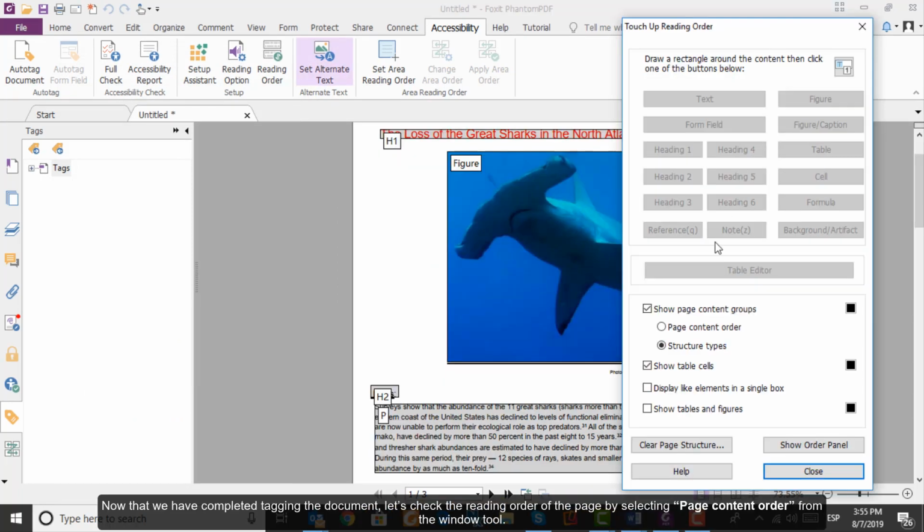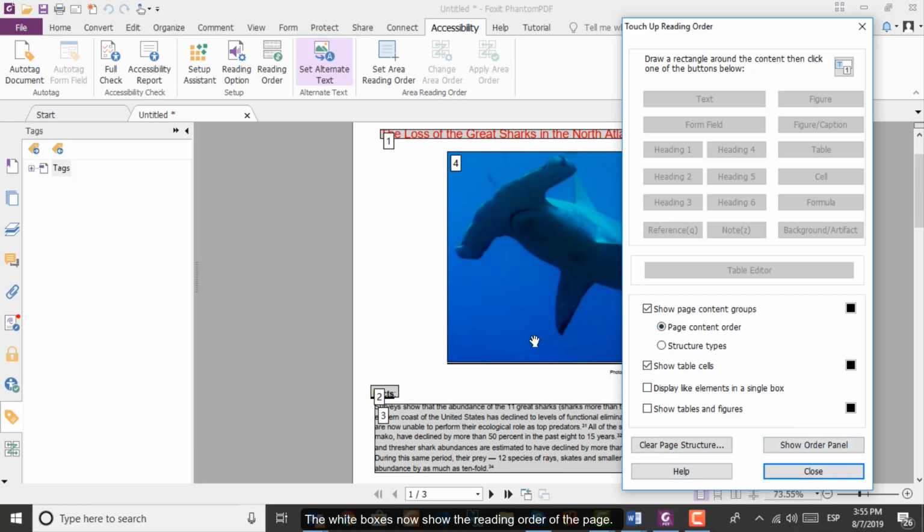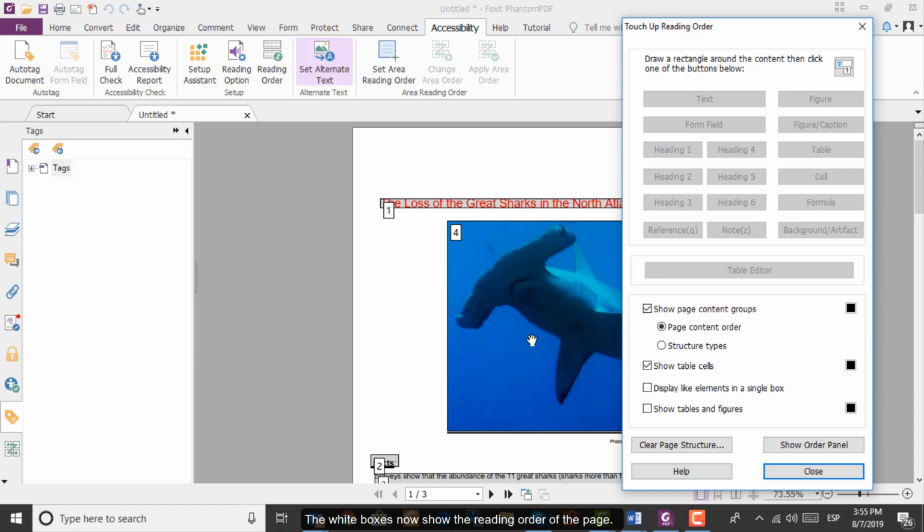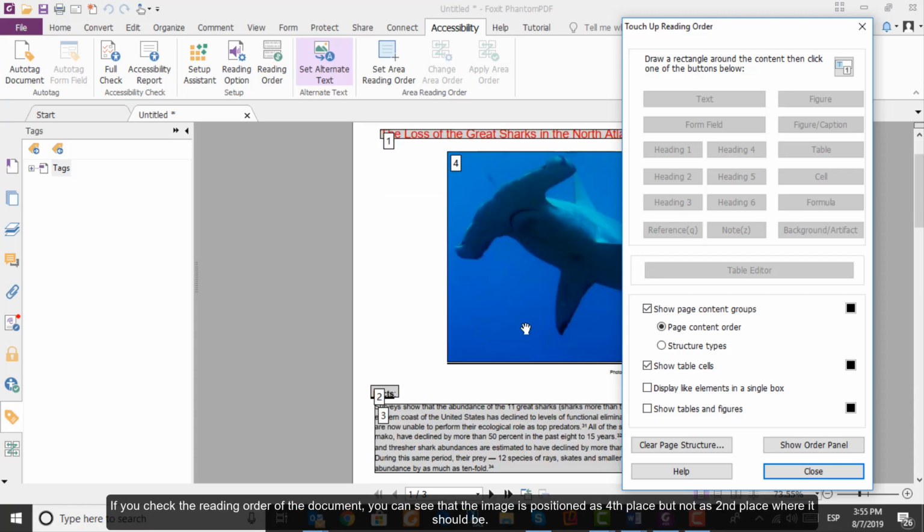Now that we have completed tagging the document, let's check the reading order of the page by selecting Page Content Order from the Window tool. The white boxes now show the reading order of the page. If you check the reading order of the document, you can see that the image is positioned as 4th place, but not as 2nd place where it should be.